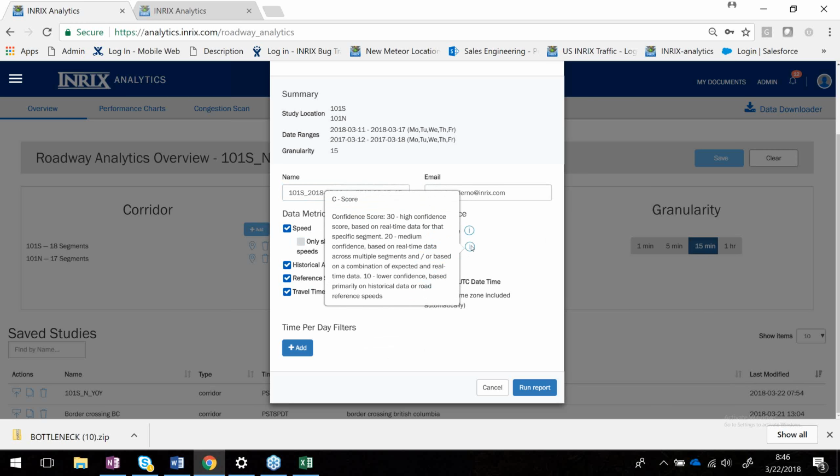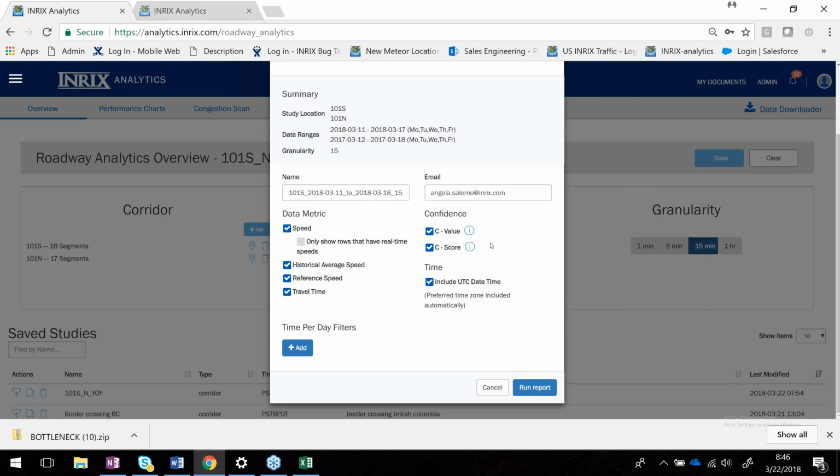So as you're looking at the data, it's important to take that into note. It's our way of making this more visible and more clear to you of where the data is coming from and how many probes are behind that.